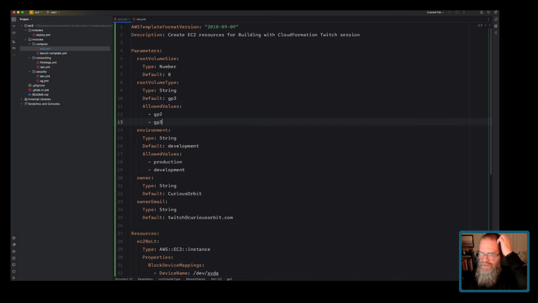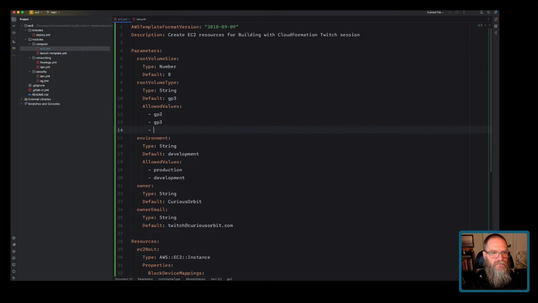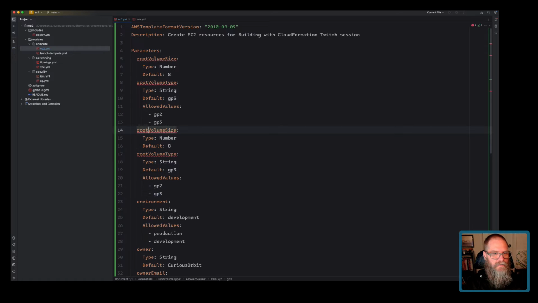We'll just use the two general purpose SSD volume types for now, but you've got magnetic and some hard disk drives you could use as well. You've got provisioned IOPS drives you could use as well. And we'll just keep it like this for today. We're going to copy this and say data volume, and let's make our data volume bigger than our root volume just to show the difference between the two.